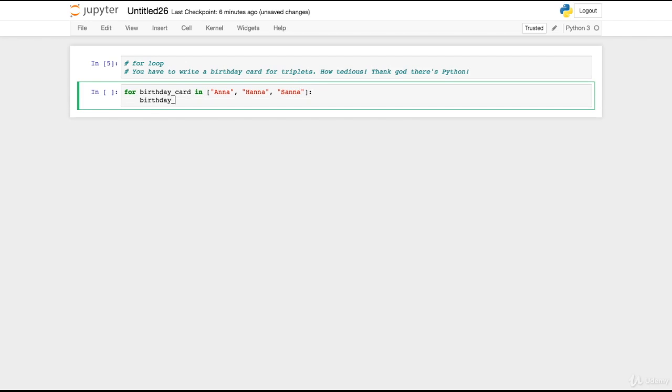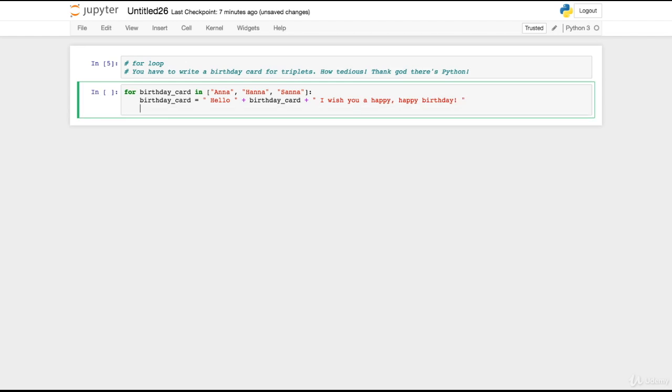Then we can create a variable. Its value is what will be sent to the triplets. The string hello is the generic word all triplets will see on their card. The list birthday underscore card will make sure that each of them will receive a separate statement. The generic statement will be seen by all triplets.